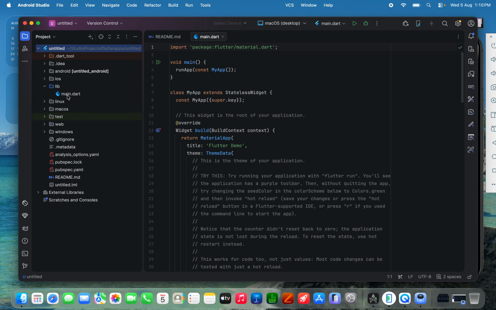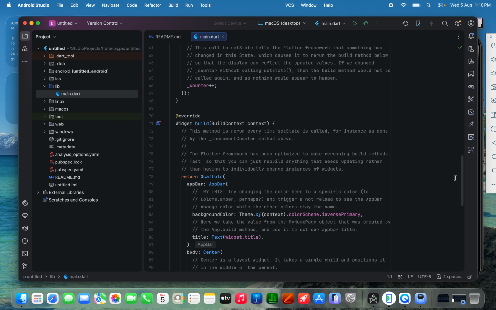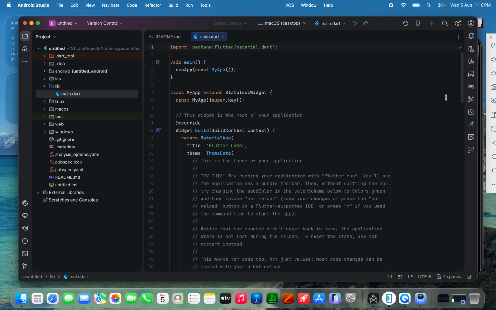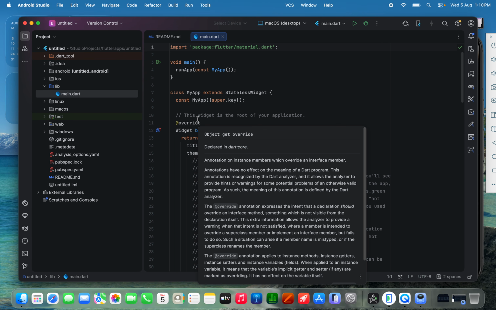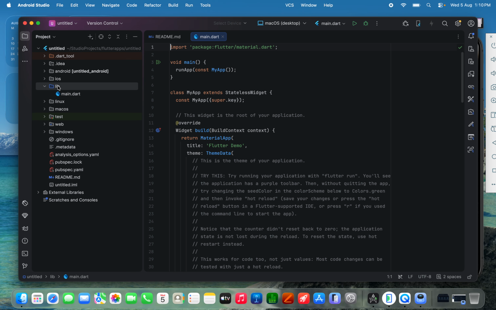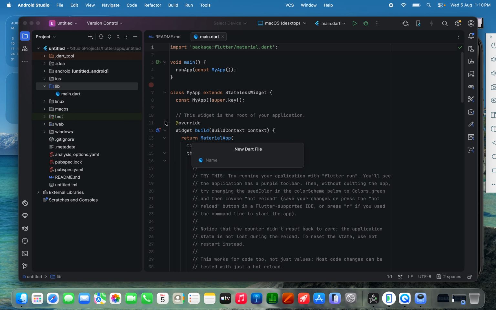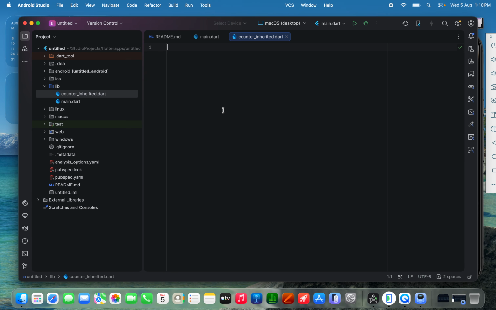So here inside our lib folder, we have a main.dart like we always do whenever we boot up a new Flutter project. So what I'm going to do is create an inherited widget. I'm not going to create it here. I'm going to create it elsewhere. So here I'm going to build a new dart file. I'm going to call this counter inherited.